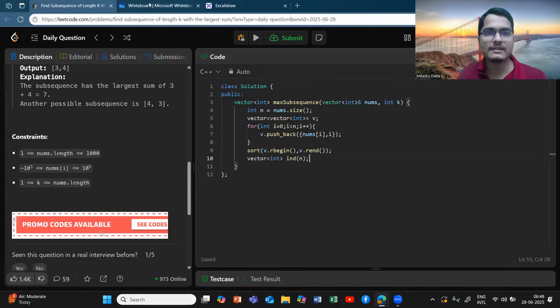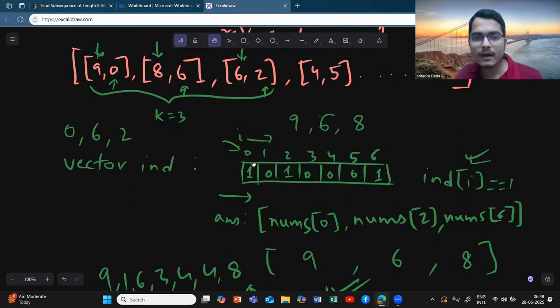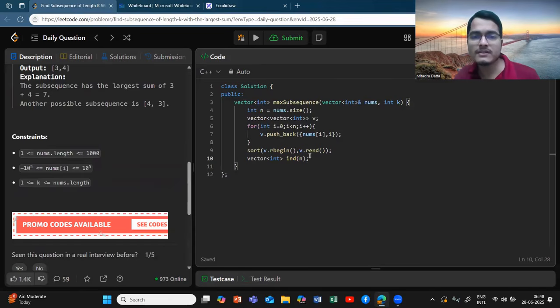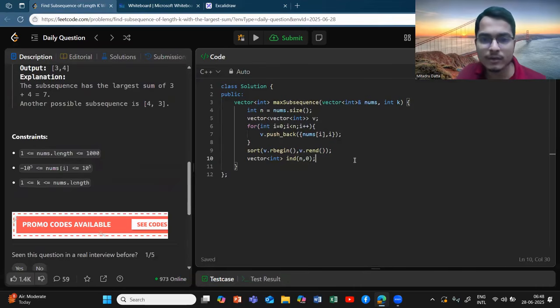So what was this index array? As I had explained, it was nothing but this array, which was of length n, and this is a binary array. Initialize this with 0, by default. And what you do is go through the first k elements, and just mark the corresponding index numbers as 1. So first k elements I will go through, from 0 to I less than k, I plus plus.